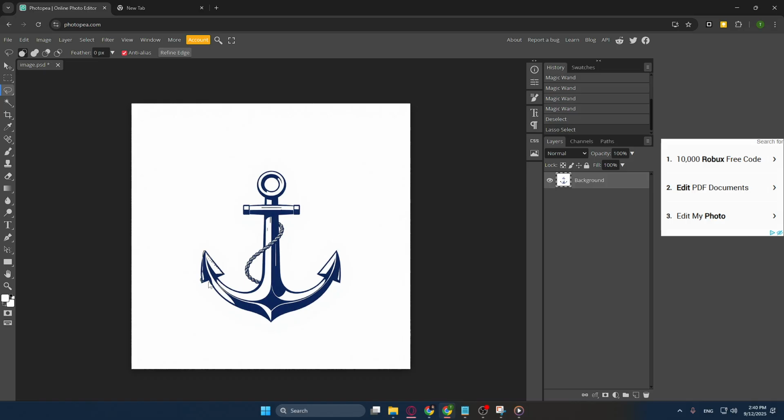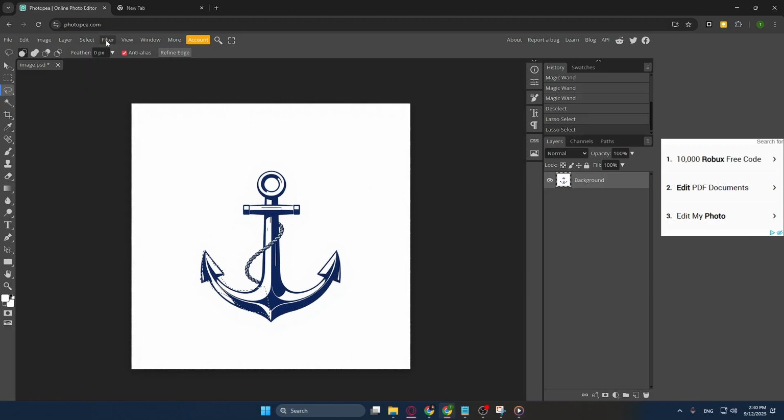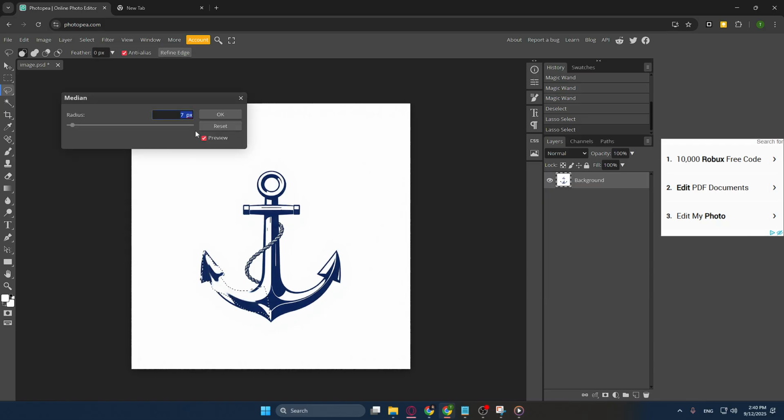Once you select Median, a dialog box will appear on your screen with a slider. This slider controls the intensity of the median effect. As you adjust this bar left and right, you will see the edges of your object smoothing out in real time. It's important not to overdo this step. You want the edges to look smoother, but still maintain a certain level of detail and clarity so your object doesn't appear unnaturally soft or blurred.